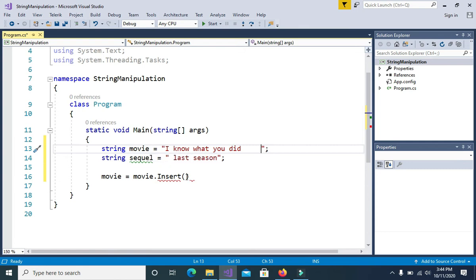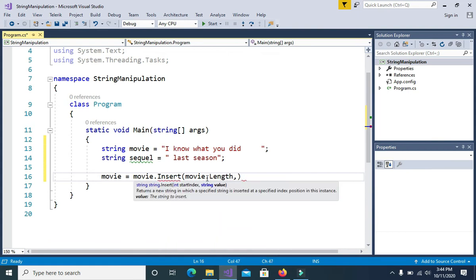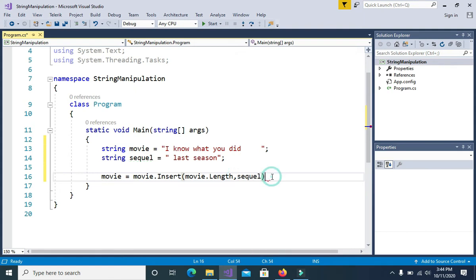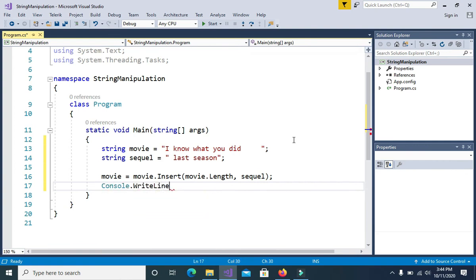And we can do that by using the length of the movie. So let's write here movie dot length. There you go. And then string value. So what value of string that you want to insert in your movie? So we will write here the sequel. Okay, there you go. And then let's give this a try by using our Console.WriteLine and then followed by movie, and then Console.ReadLine. Okay, let's run the application.